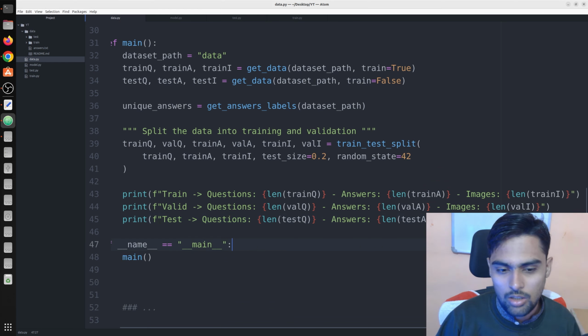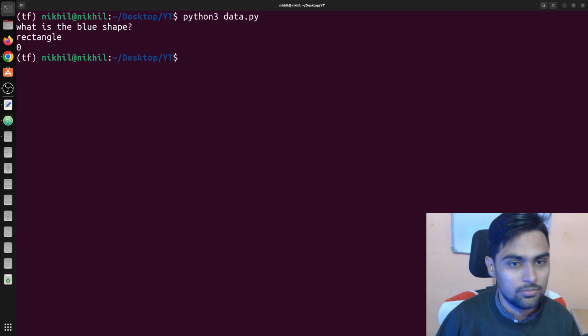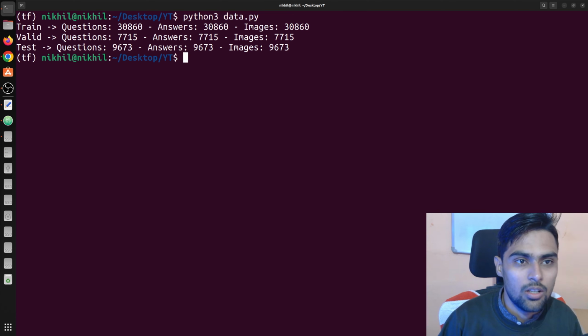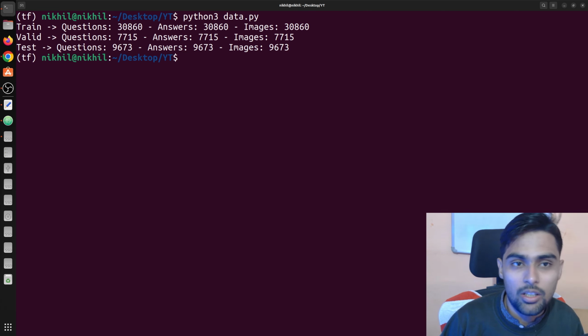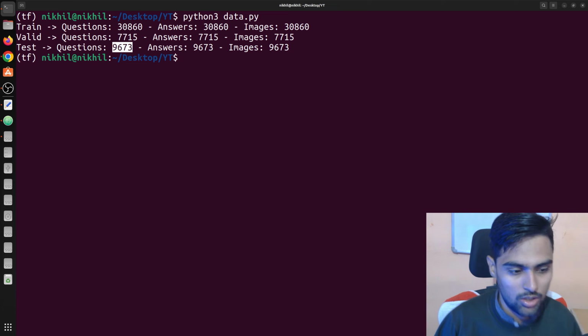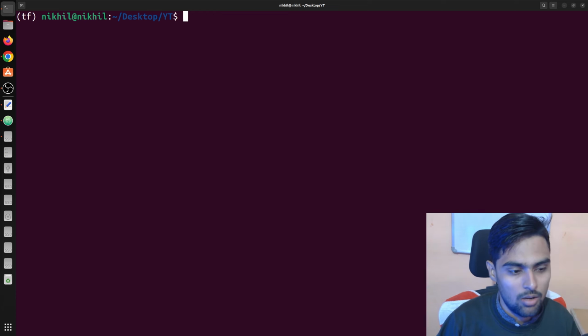Okay, so here we are just printing it. We're going to print everything. You can see we have training questions 30,860. Then in validation we have 7,715 data points, and for the test we have 9,673. Okay, so this data processing part is done now.